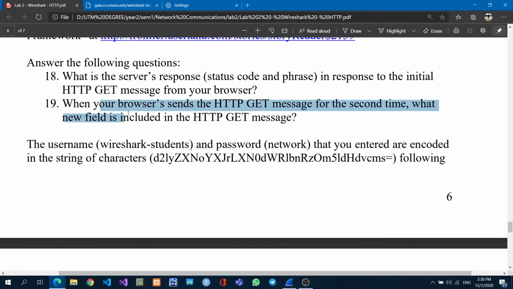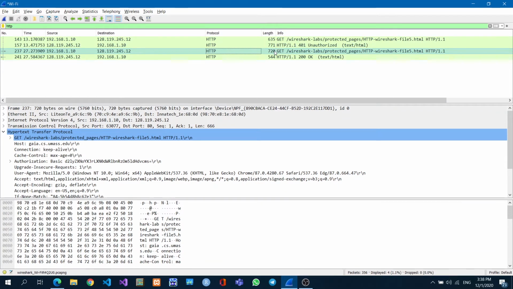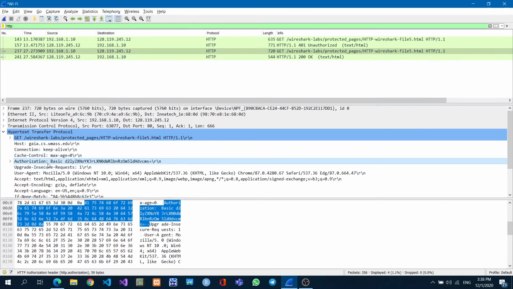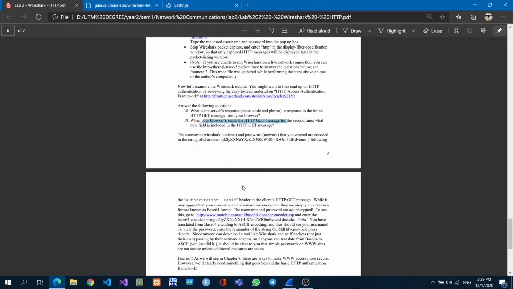And then for the second question, when my browser sends the HTTP GET message for the second time, what new field is included in the HTTP GET message? So for the second time that my browser requests the web page, it includes the Authorization field, which means Basic, and there are numbers there. This field means that I have the authorization to access the page. So the server will identify the authorization, know that I am authorized to access this, and then respond with 200 OK and give me the web page. So this is the answer for the last question. Thank you.